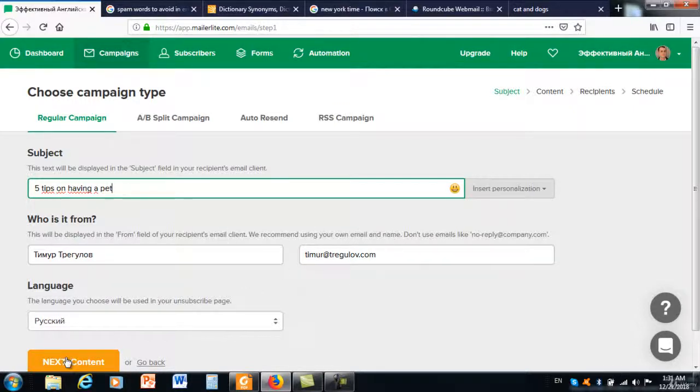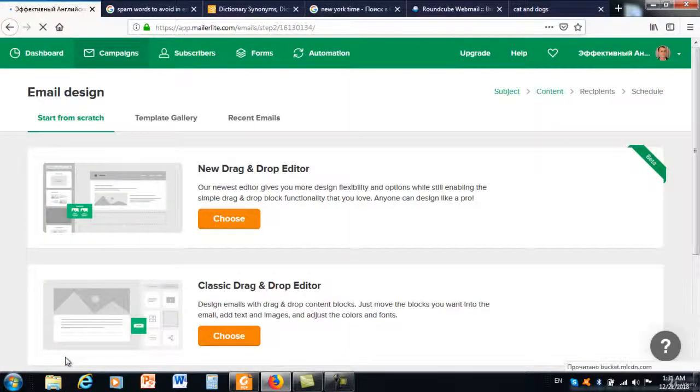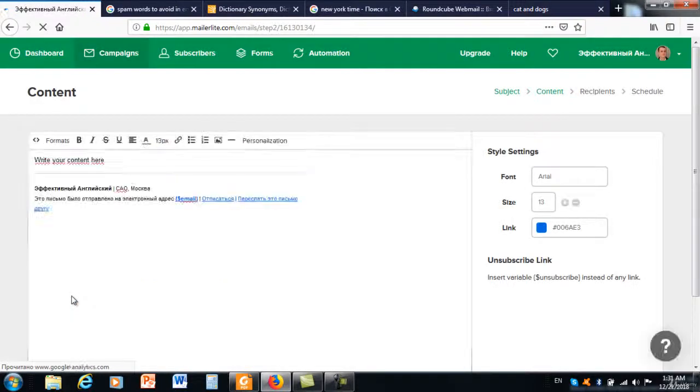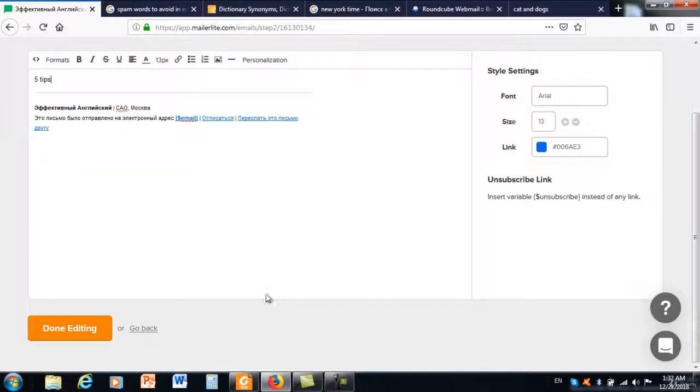Next, we come to the content. Again the same drag and drop editor, or the regular text editor. Here you write your text. So here it's just test text. I repeat it, 5 tips. Let it be like this. Okay, and as soon as our content is ready, press done editing.